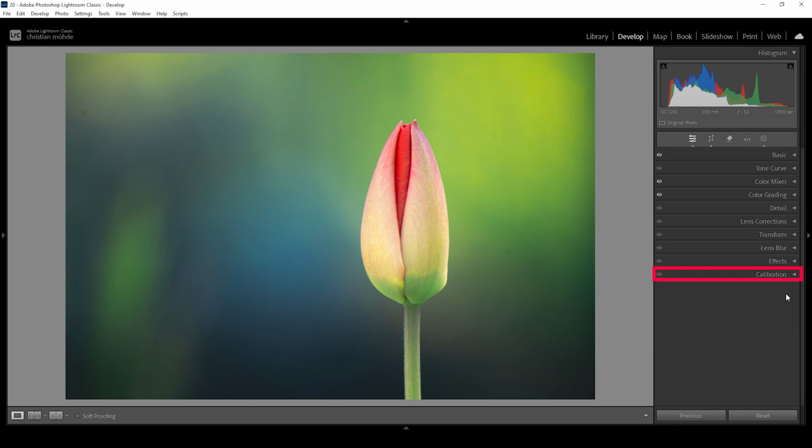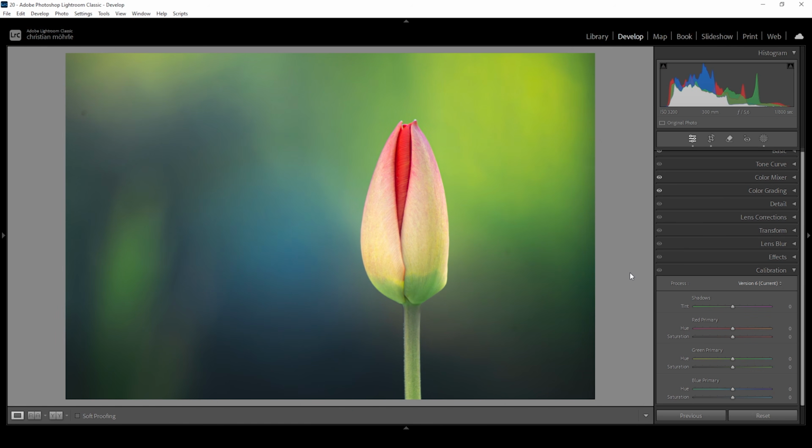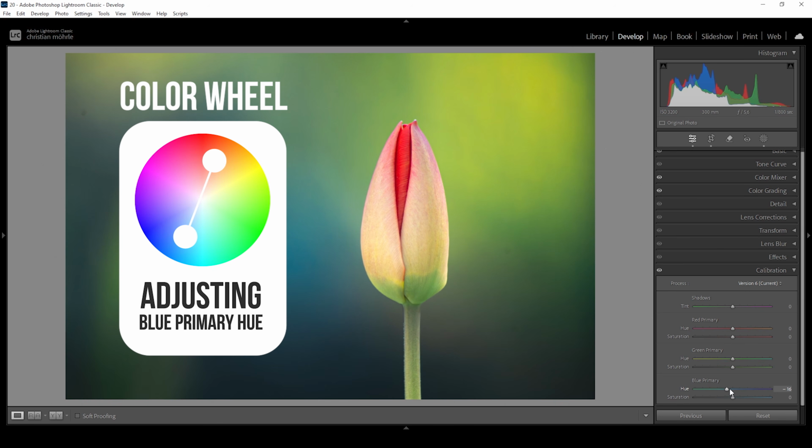Instead, try the sliders available to you in the calibration panel of Lightroom. Here you can not only target the saturation of different colors, but also change the hue. The great thing is, this works completely different than the HSL settings, meaning when, for example, bringing down the blue primary hue, not only will the blue tones shift, but the colors on the opposite side of the color wheel will also be affected. The same goes for the saturation slider.